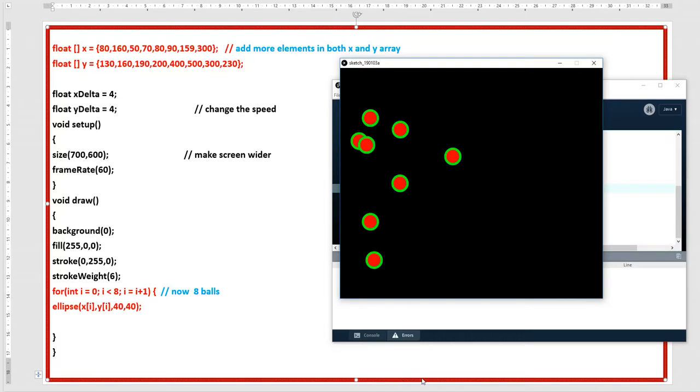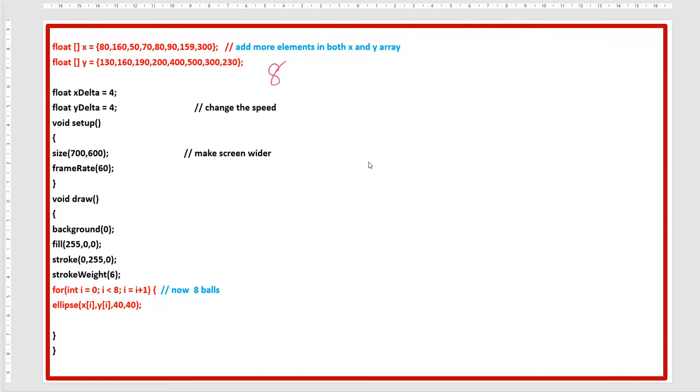Right? So what you have learned so far, if you are adding more elements here or here, you have to change the loop as well. Whatever is here, 8, 8. These are 8 elements, but the highest index is 7, because we use index from 0, 1, 2, 3, 4. Keep in mind, in an array we refer to elements or items by indices. So all the time the index you have to start from 0. Now there are 8 balls.